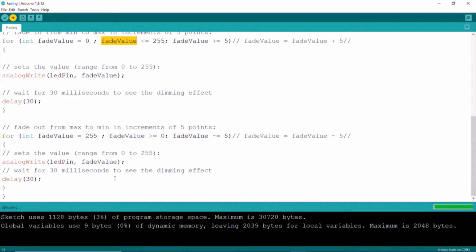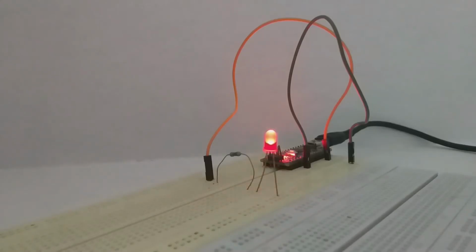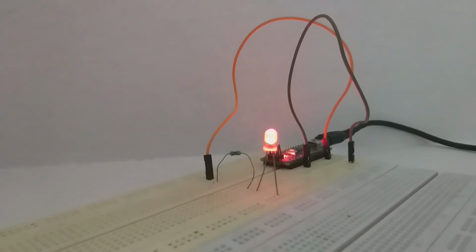It's compiling the sketch and uploading, and done uploading. So you can see here the circuit. I have used an Arduino Nano with an LED and resistor. Now according to the code, you can see the LED brightness increases from minimum to maximum, that is the first for loop, and decreases from maximum to minimum, that is the second for loop. The two loops repeat continuously because we have declared both for loops in the void loop and not in the void setup.